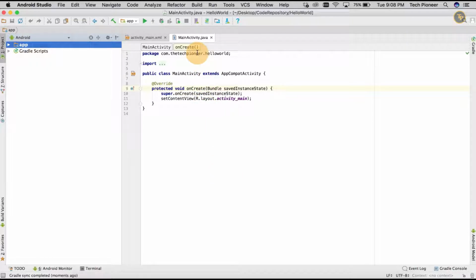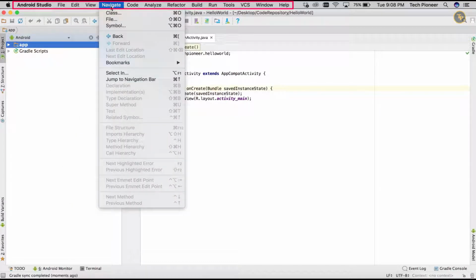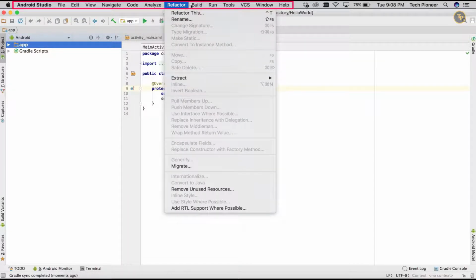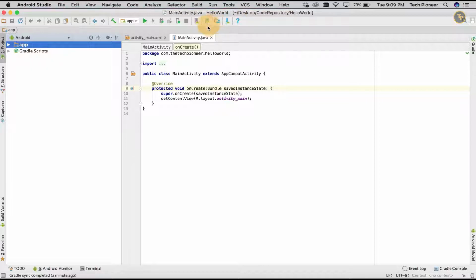This is the default look of Android Studio. At the very top, this highlighted section is called menu bar. Menu bar contains different menus like file, edit, build, run, etc. Each of these menus contain various sections which can be helpful while you develop an Android application.